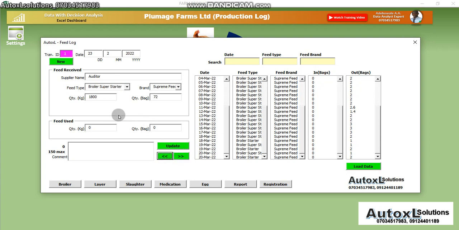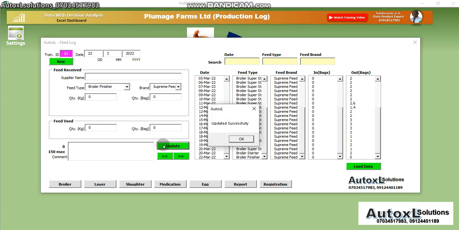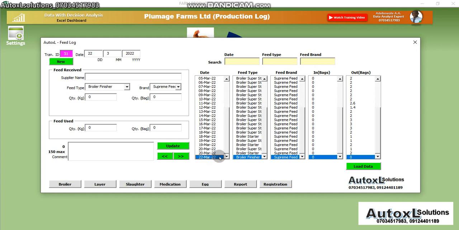So now let us add new feed received. If we receive new feed, we click on new, just like we've been explaining. Now once you click on new, if you select update, it will just update blank data, which means on the 22nd, broiler finisher of 0 bag was taken in, 0 bag was taken out. Hence we are just wasting that row in the database.